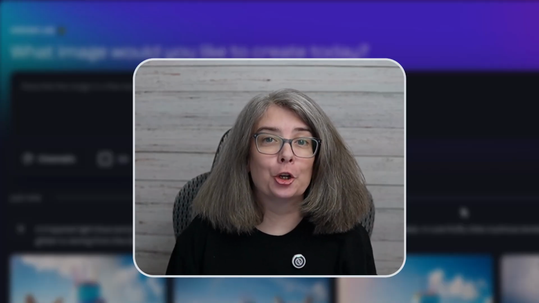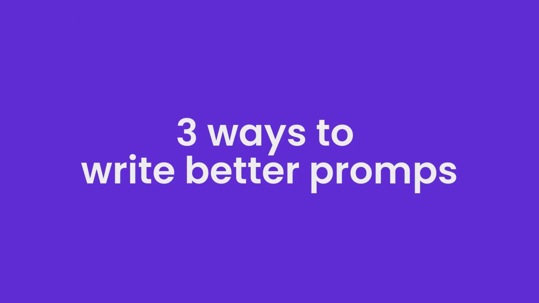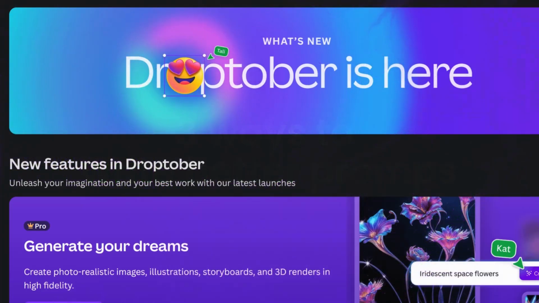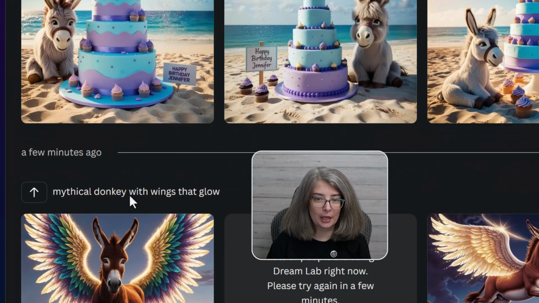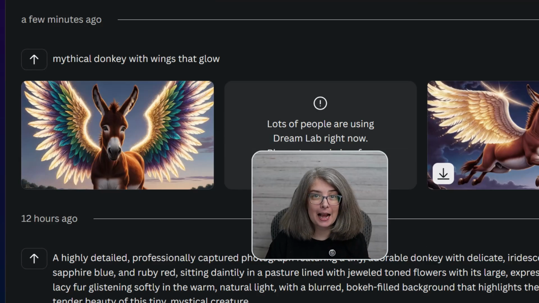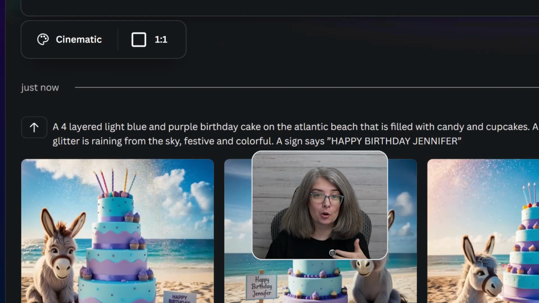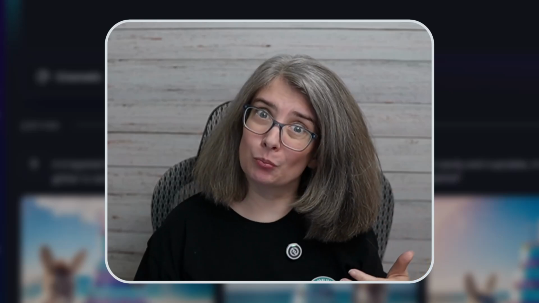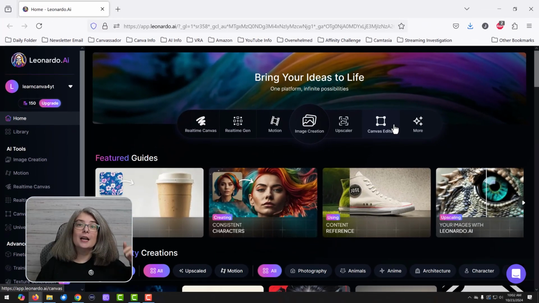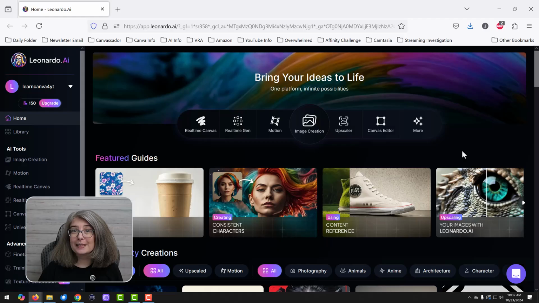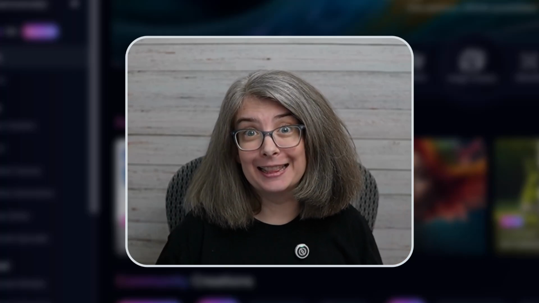Now, what if you're not good at coming up with prompts? I could put mythical donkey with wings that glow, and that's not exactly what I wanted. I needed it to be a little more specific. The first thing I recommend is going to Leonardo AI, and you may think, why would you do that? Here we are at Leonardo AI. Canva recently acquired Leonardo AI, and I highly believe, I've not been told, but I highly believe that they're the ones that are responsible for Dreamlab.